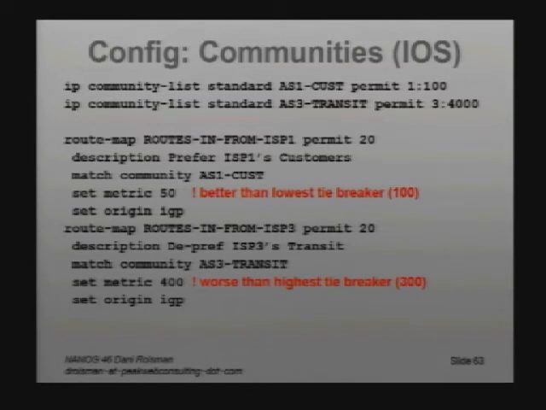And then when you want to reference them, you simply will have in your policy another stanza, 20. You put a little description there to make it easier for the next person after you to figure out what you're doing. I want to prefer these customers. So I'm going to match a community. It's called AS1 customer. And I'm going to set that metric. Remember our best tiebreaker was 100? Well, I'm going to beat the best tiebreaker, so I'm going to set this metric of 50.